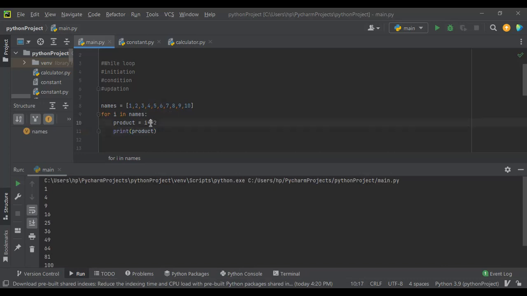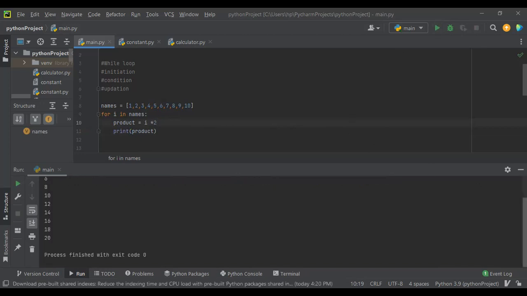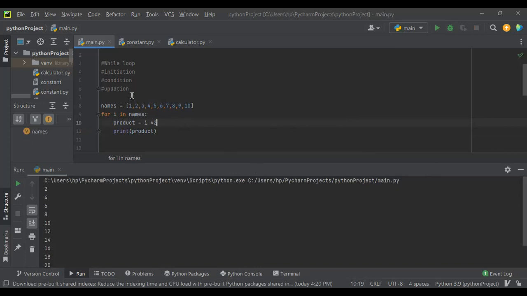We can also decide to multiply every single item in that list by 2. If we do this, we can just say product is equal to i times 2, then print product. Let me print and see what happens. So this is what we're having: 1 times 2, and all that. With this you can even design your multiplication table. In this case you're multiplying every single item by 2.